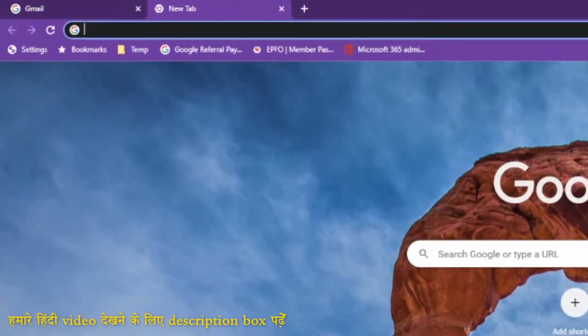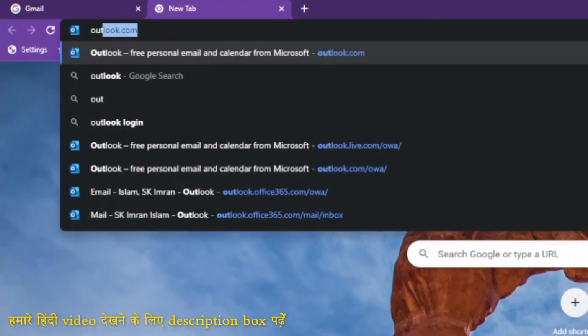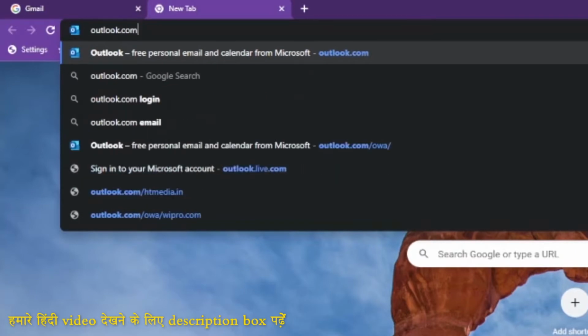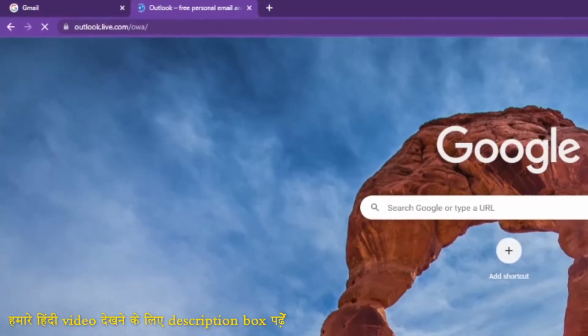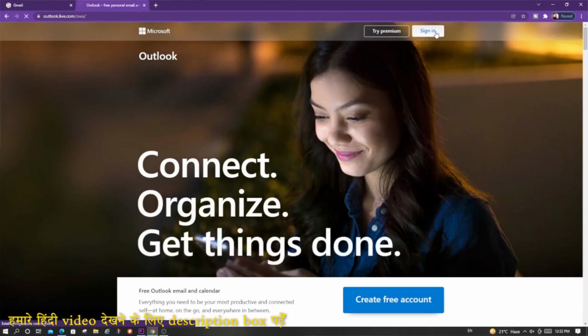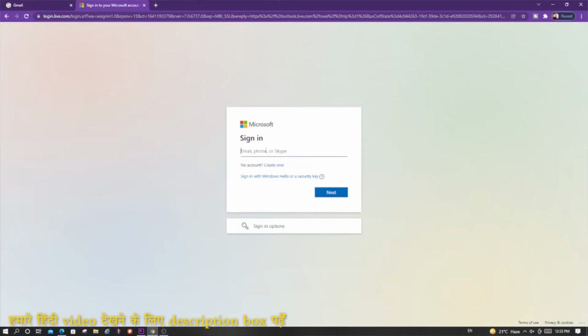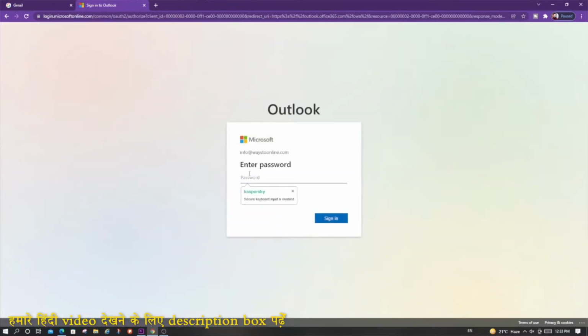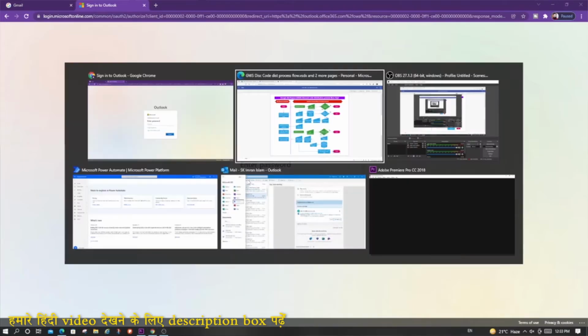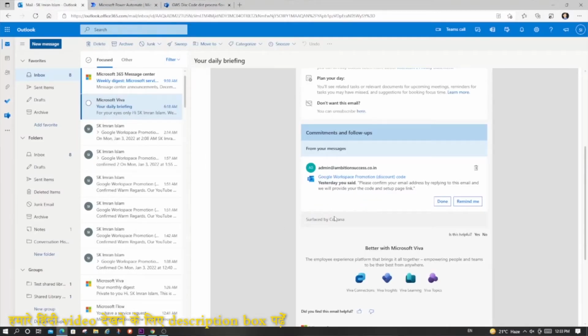Open any browser, type outlook.com, and then click sign in, and then click your user ID, which is the same email ID you use in your office, and use the same password which you use in your office. Once you put your password and hit enter, you will be redirected to this Outlook 365.